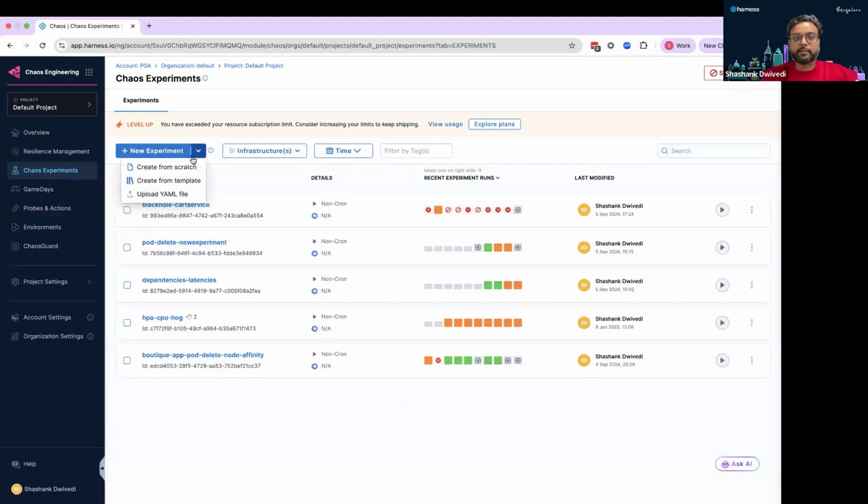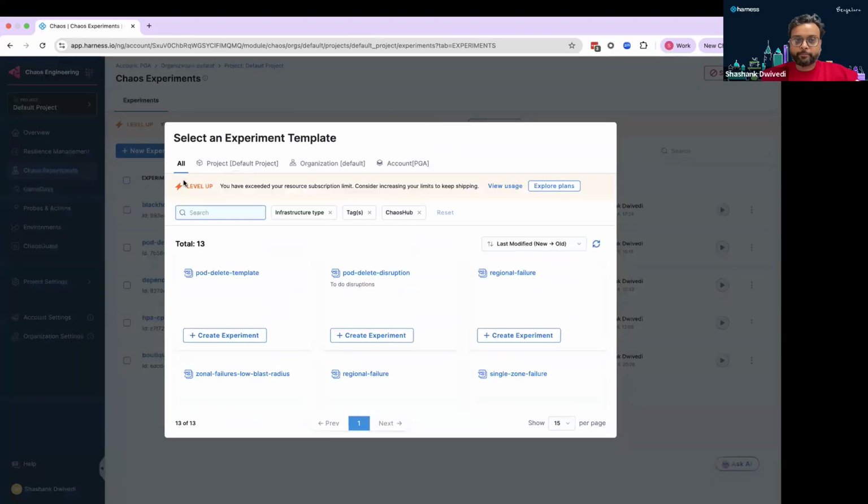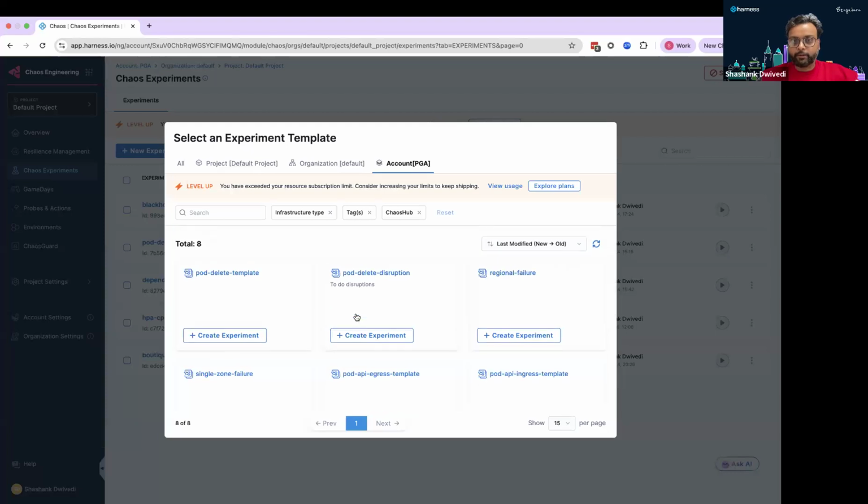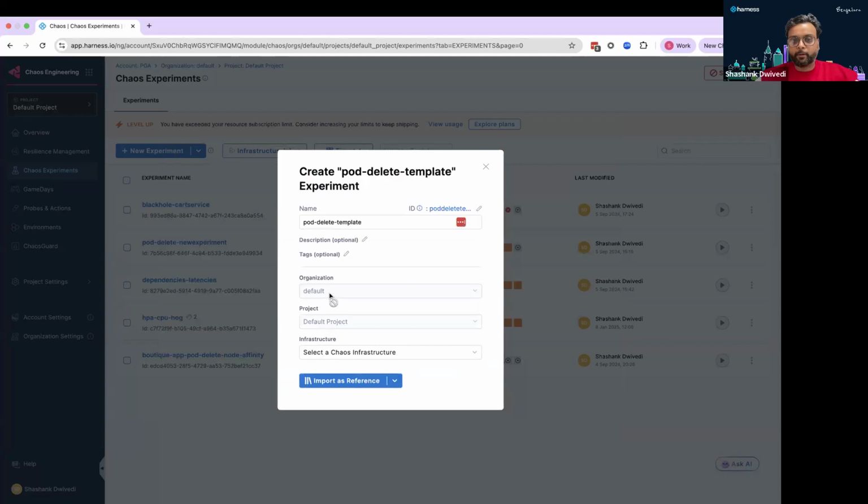In the chaos experiment section, rather than creating a new experiment from scratch, I will click on this drop down, and here I can see the option called create from template. I will directly select this option and go to the templates. As you can see, my template was at an account level, and at the account level I can see that I have so many templates. Let me select a single template, in this case pod delete. Once I select pod delete, you can see that the organization and project have been filled in automatically because I'm part of that project.